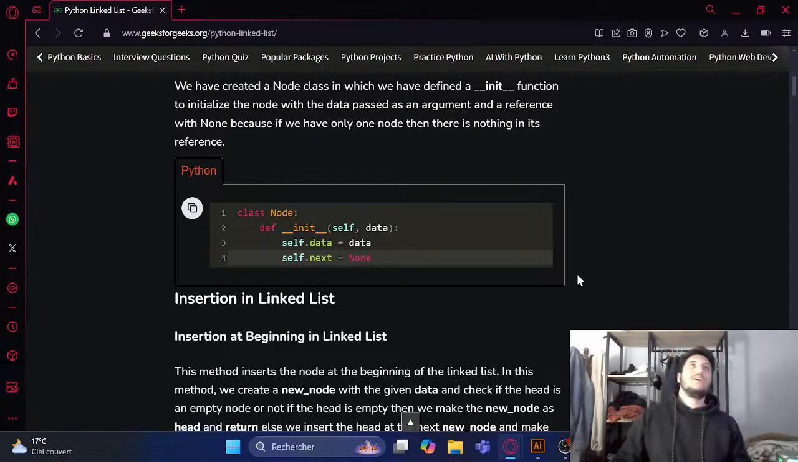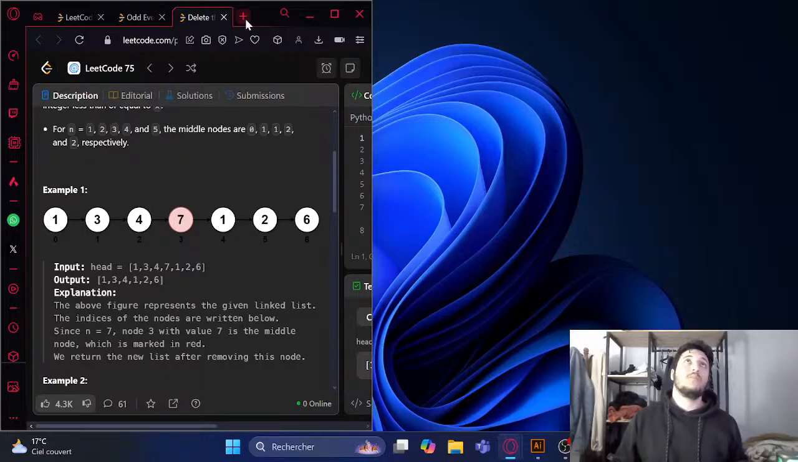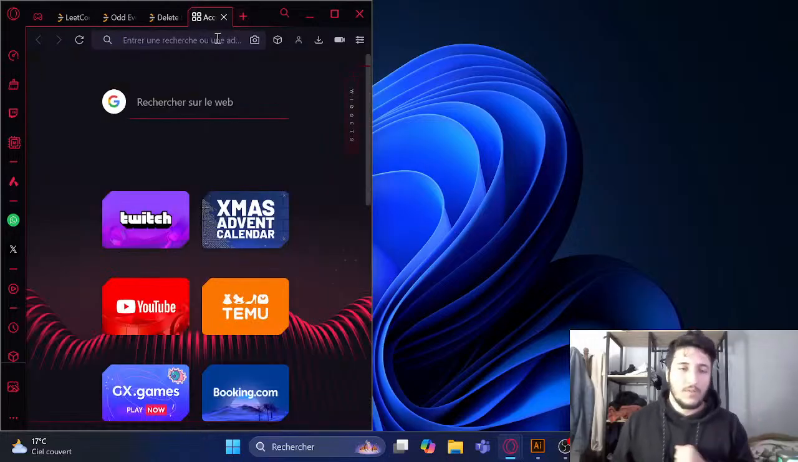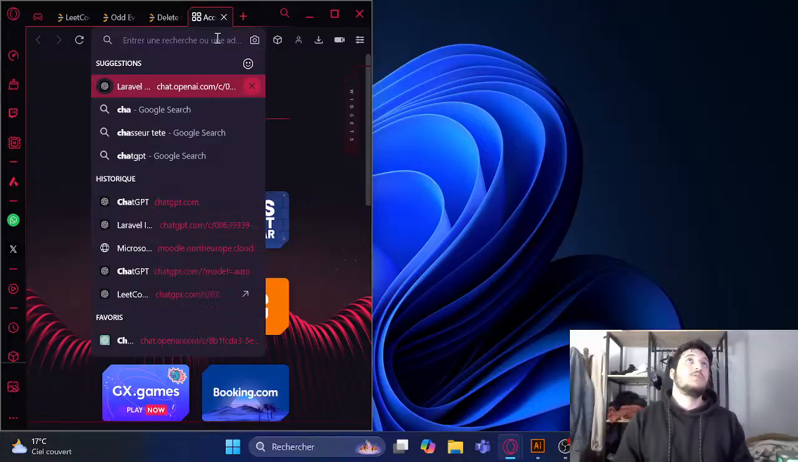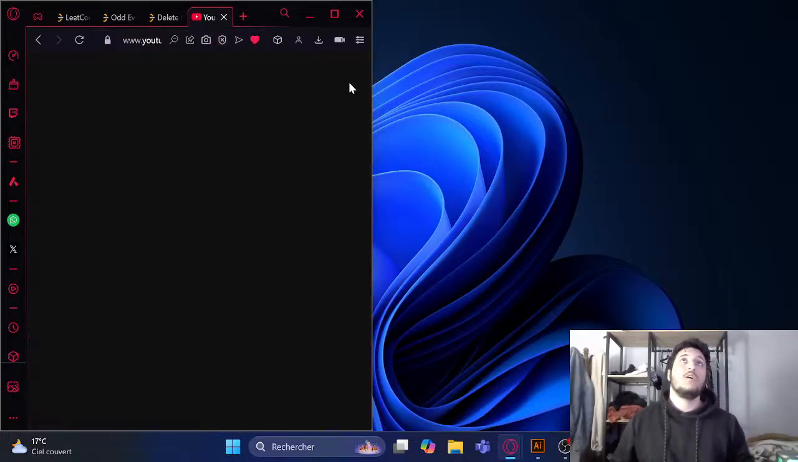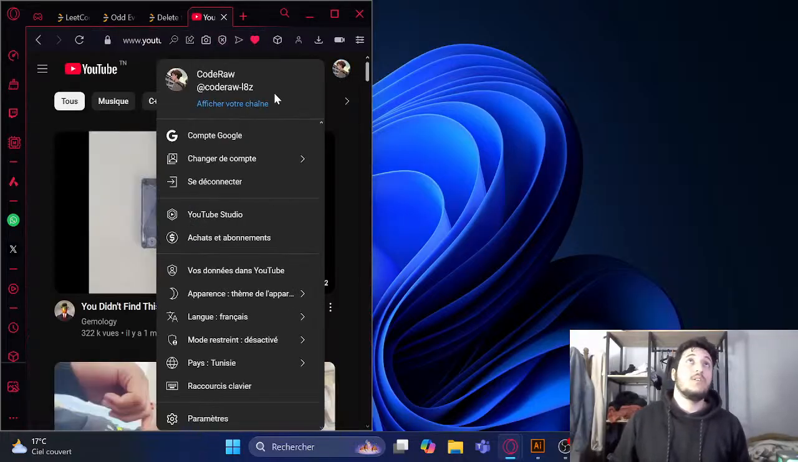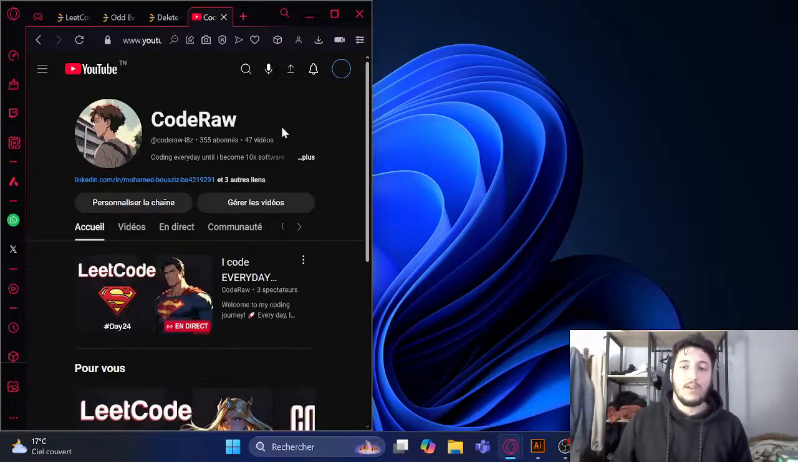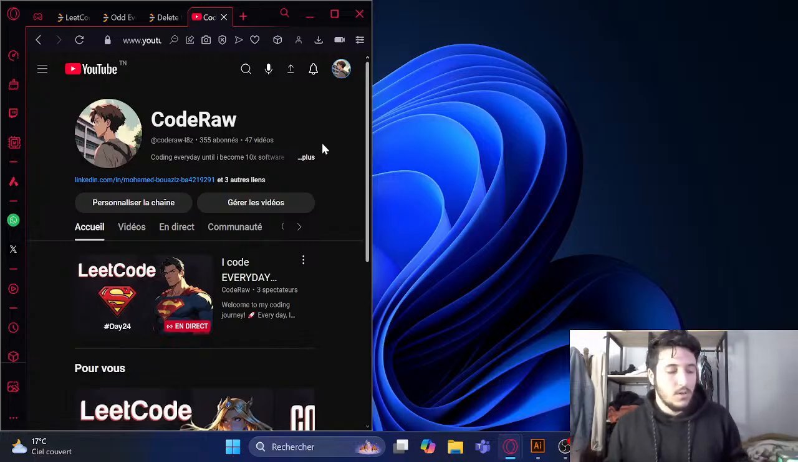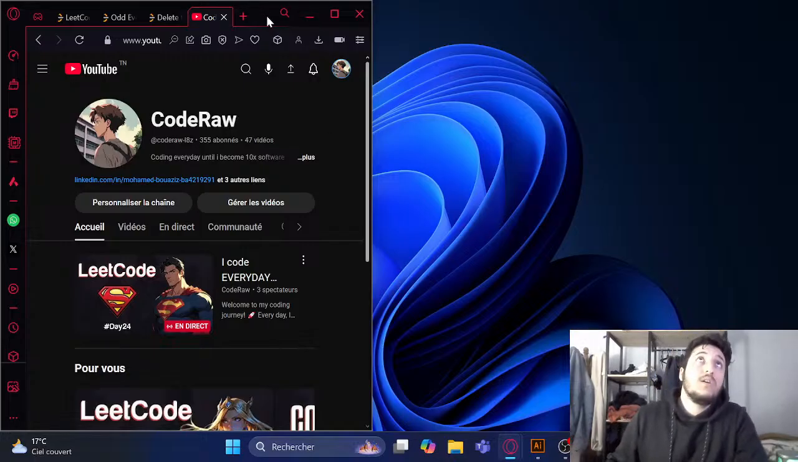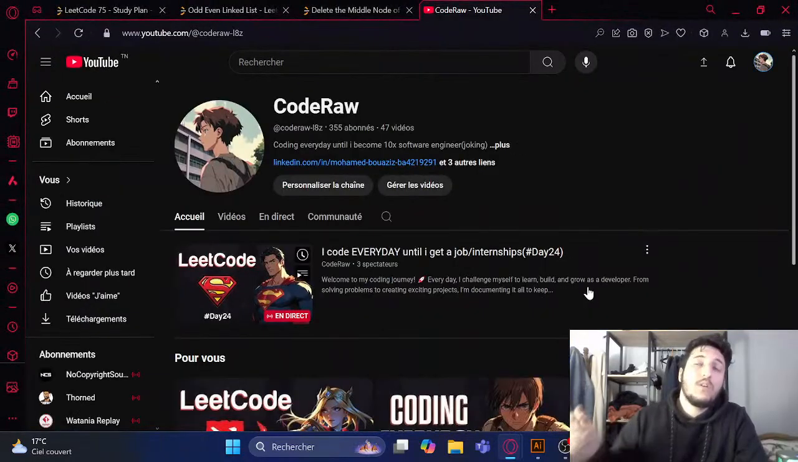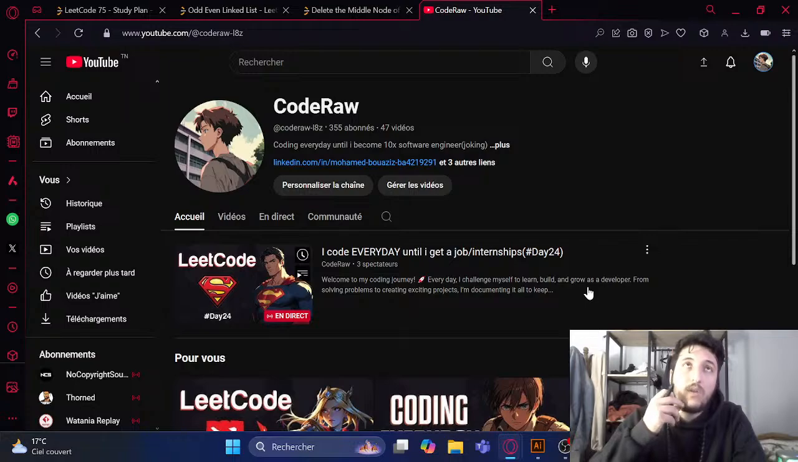Welcome everyone. So this is Good Row, and as usual today we're gonna solve some LeetCode problems. Today we're gonna solve some problems about the linked list. A linked list is a well-known data structure that's used in a lot of cases actually.